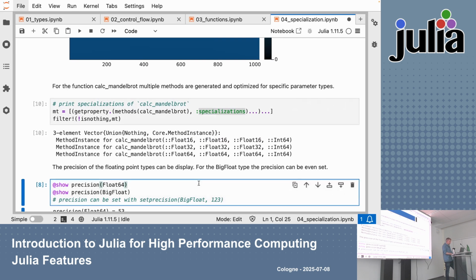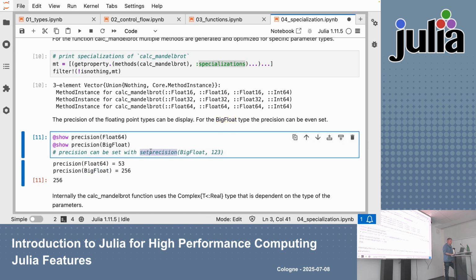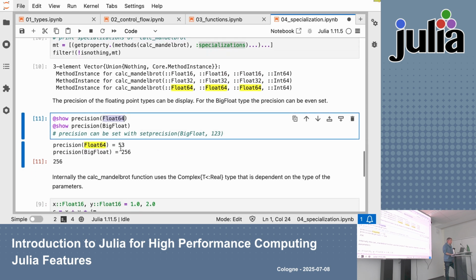Can also check here on the precision. If these 53 precision bits are not enough, we can even go to big float, but then this implementation is different. It can use an arbitrary precision that we can also set, but then it's a more complicated process and it will take longer than these normal float 64 float types.